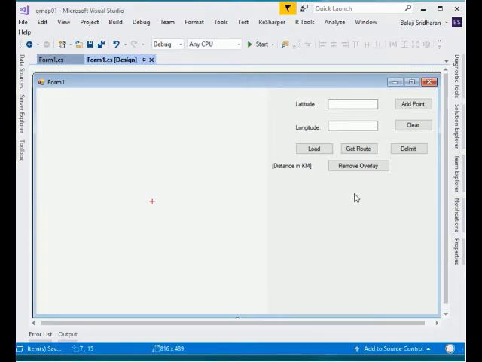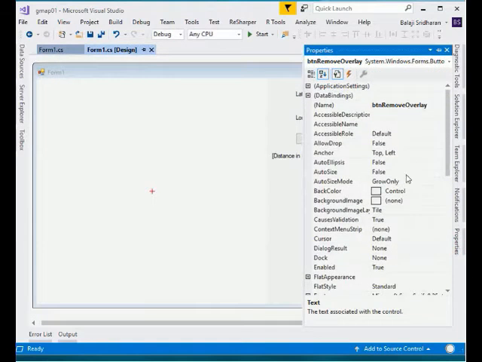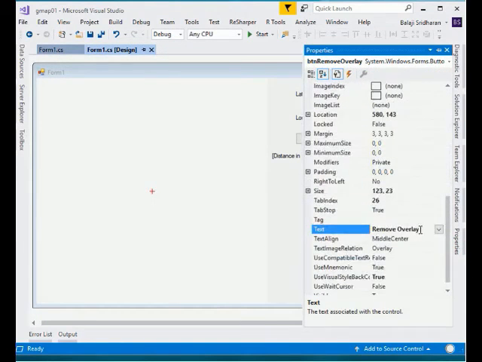In this tutorial we are going to see how to remove an existing overlay from your Gmap. To remove an overlay I will add a new button. I have already added that new button, set its name property to btn remove overlay, and set its text to remove overlay.